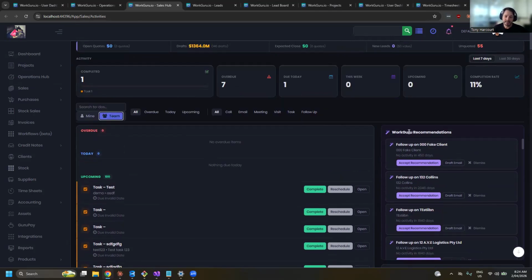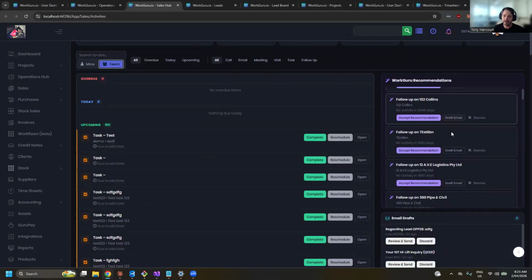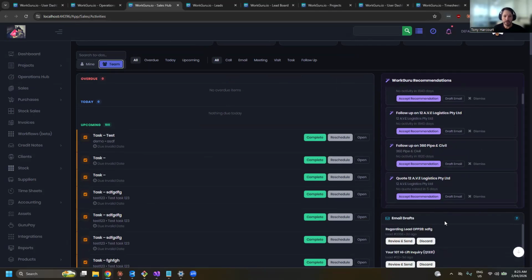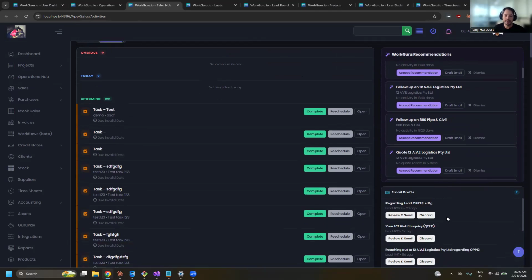Now you can set on a tenant level how often you want to follow up quotes that you haven't followed up, leads that haven't been quoted, or even large contacts that you want to follow up. And when you load the Sales Hub, WorkGuru will make recommendations for you about what you should be following up and when. And if you do that, you can actually even use a draft email generation tool, which will now use AI and a large language model to generate you an email to that client or to that lead or to that quote based on your email history with them and the sentiment and what is in that email.